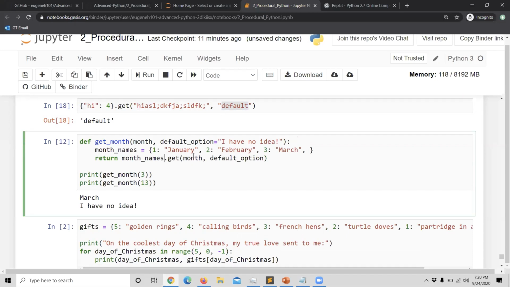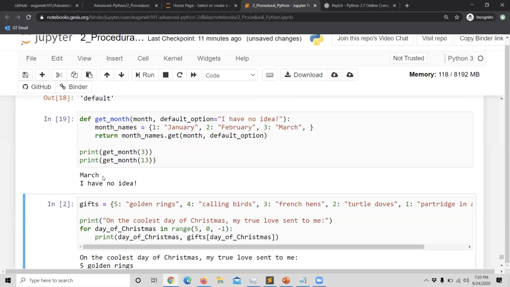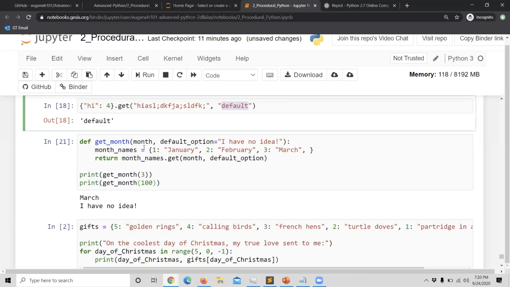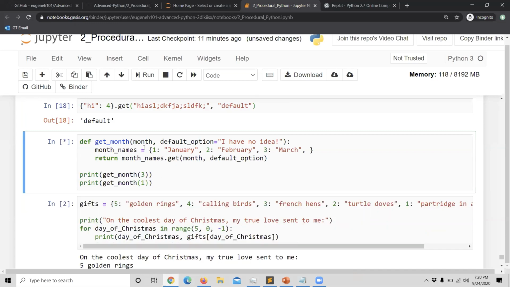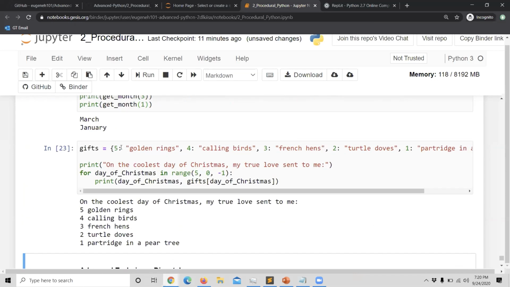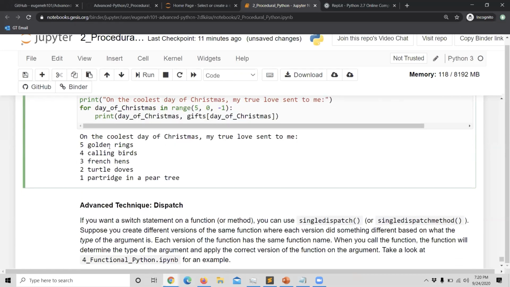So that's what I did here. Get the value for a given key. If that key does not exist, give me the default value. So if I get month 3, I get March. But if I ask for month 13, that doesn't exist, so I get the default value here. Month 15 also gets the default value. Month 100 gets the default value. But if I get month 1, I'll just get January. So then instead of doing 5 if statements, if, elif, else, I could just do it in 1 line in a dictionary and do that right there.